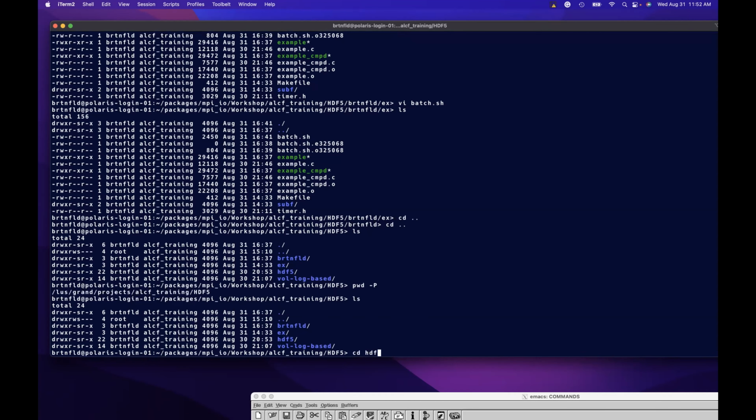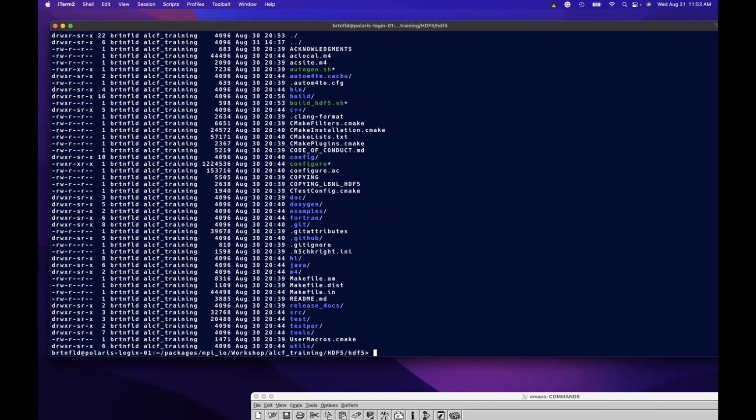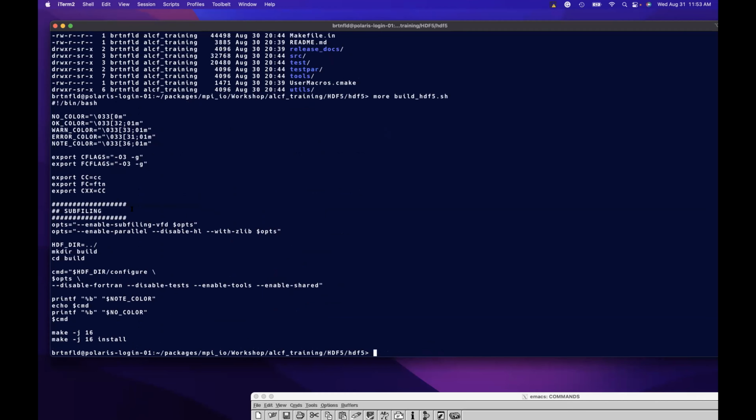Okay, so the HDF5 I downloaded and installed here. I added a build script if you want to build it yourself. This is actually a feature branch, but essentially 1.13.2. I used the subfiling feature branch because I wanted to demo subfiling. But you can also just download 1.13.2 and build that and have all the features that you see here. So this is a script to build it on Polaris. It's pretty simple.